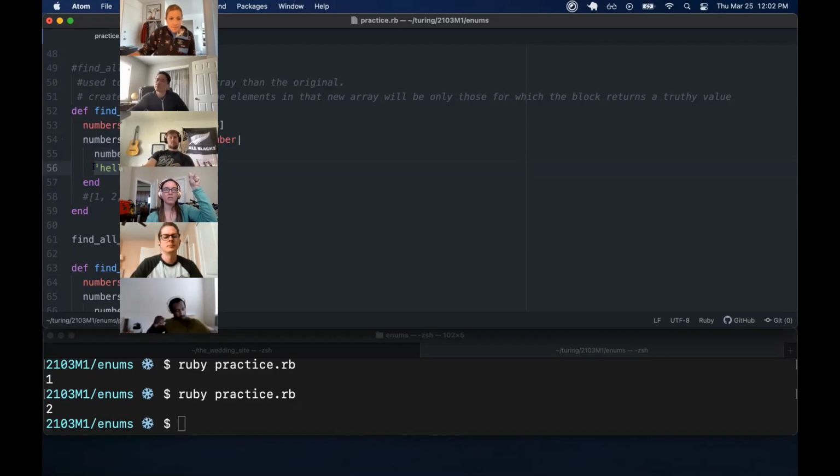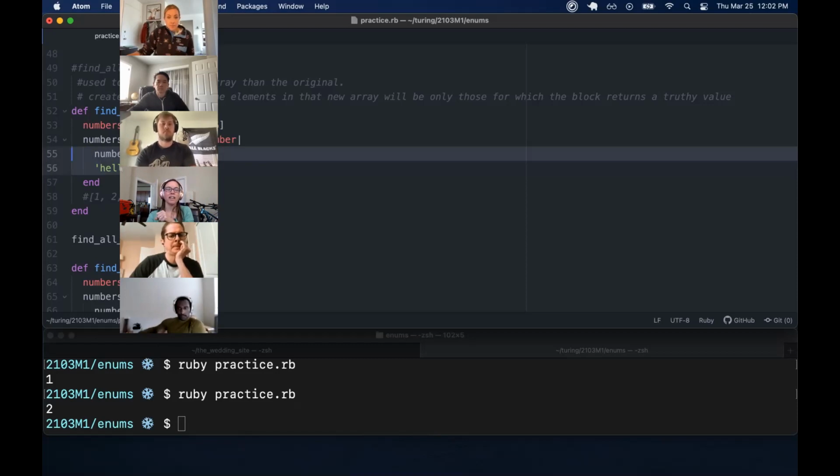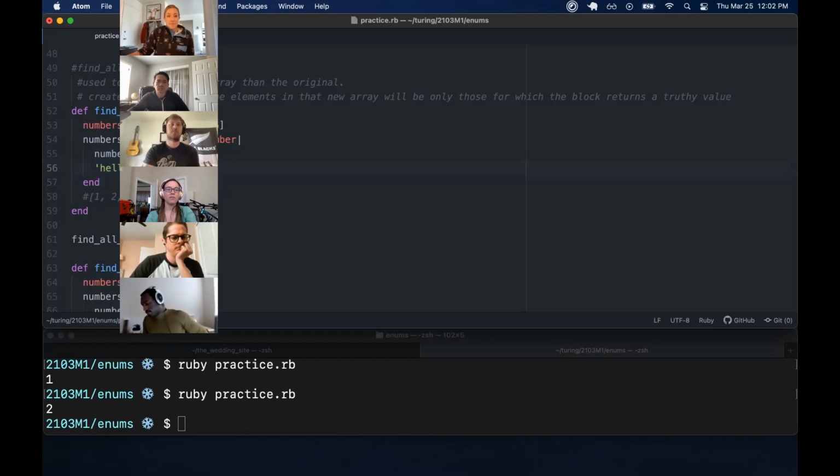So in this case, with this hello, it's going to send everything to the new array, because even though we ran this, the return value of the block is the last line run, and hello is a truthy value. Even if we had like 0 here or true, geez, I can't type. It's going to send all those elements.